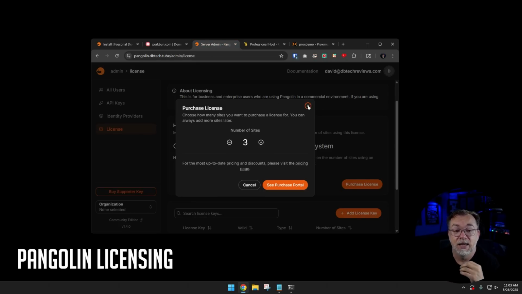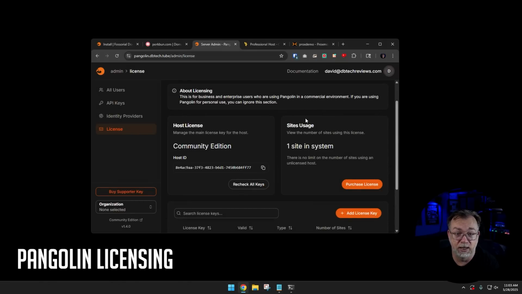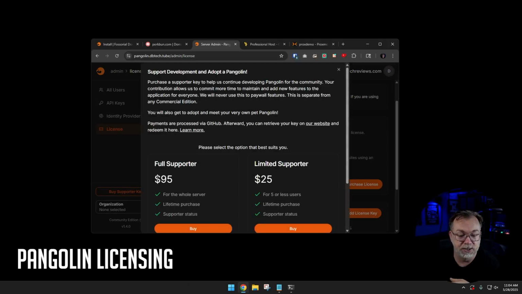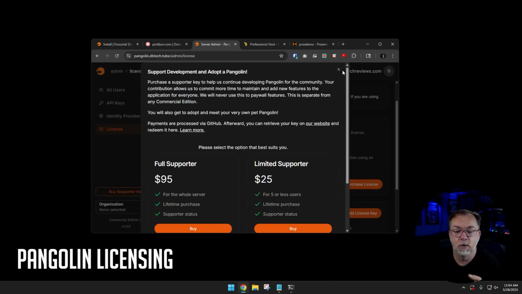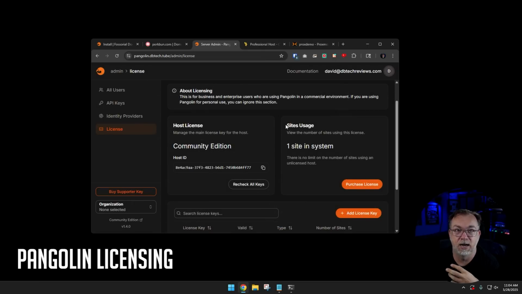Now that said, if you like Pangolin and would like to support the developers, even from a home lab perspective, you can buy a supporter key, which you can see right here, and you can choose which one you'd like to use. Now that said, you don't have to buy this. You're not going to get paywalled on anything. All of the features that are available for enterprise or professional use are also available for the home lab use. But again, if you want to support via home lab or for your home lab, you can purchase a supporter key and just help finance them directly if you want to do that.